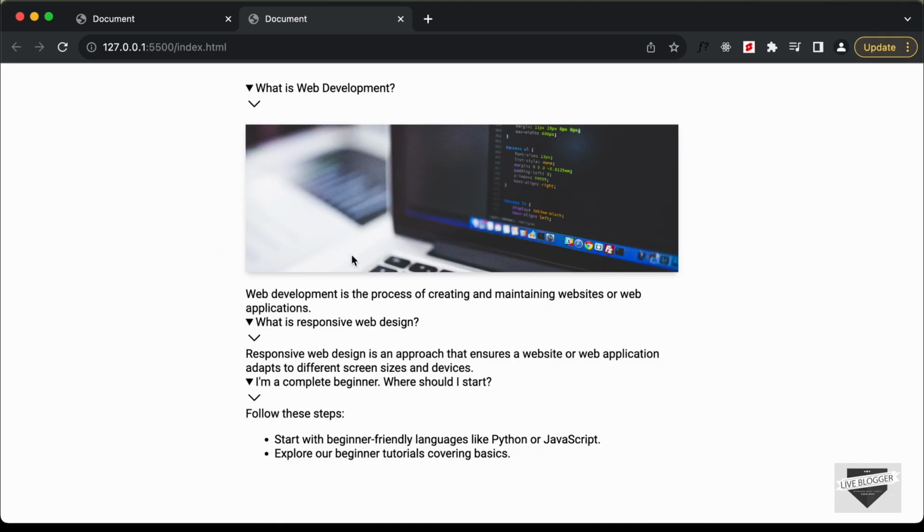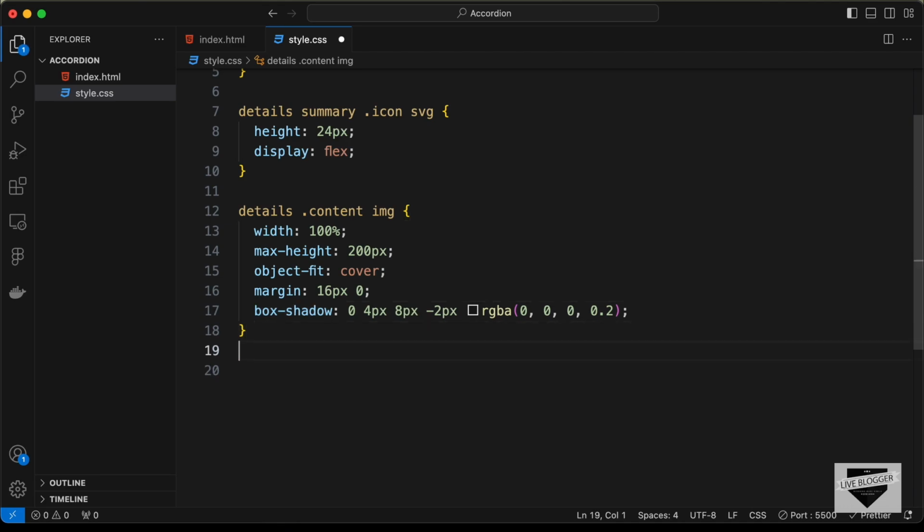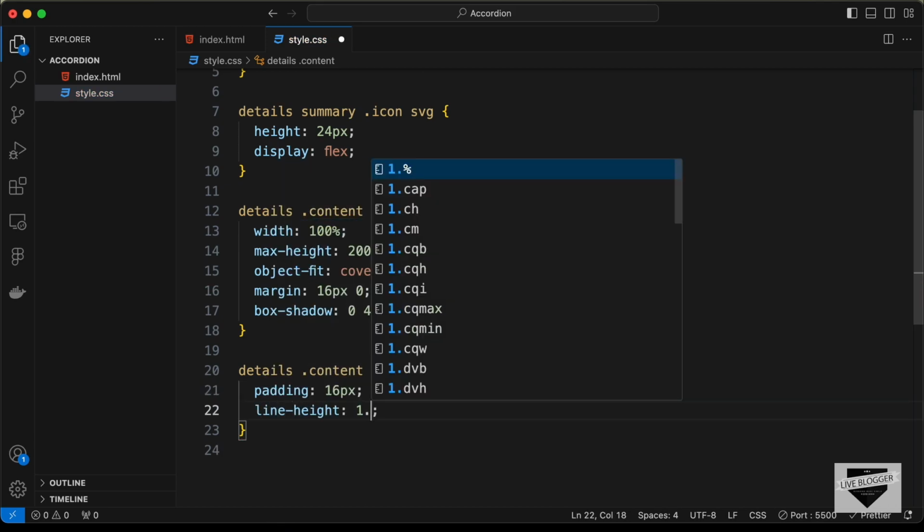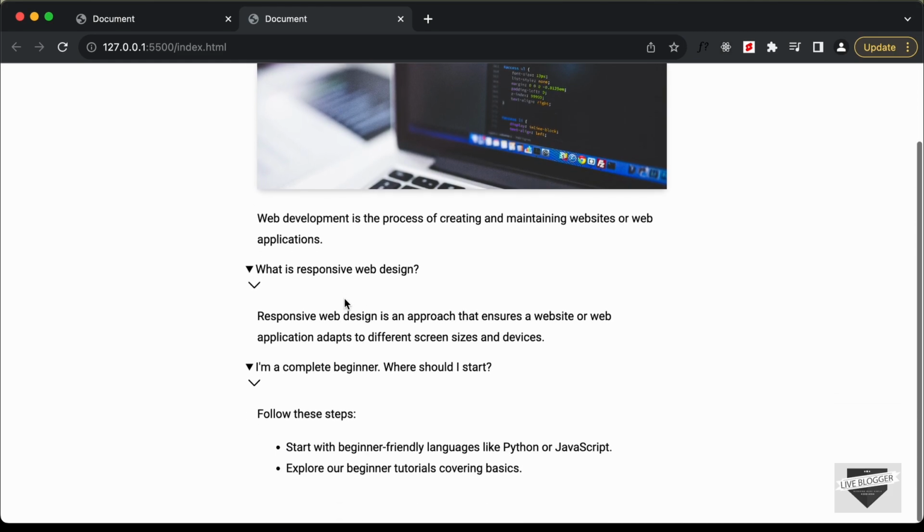Right now let's style the content division, so let's type details content, and for the content let's add a padding of 16 pixels, and set the line height to 1.8. So this is how the content looks.